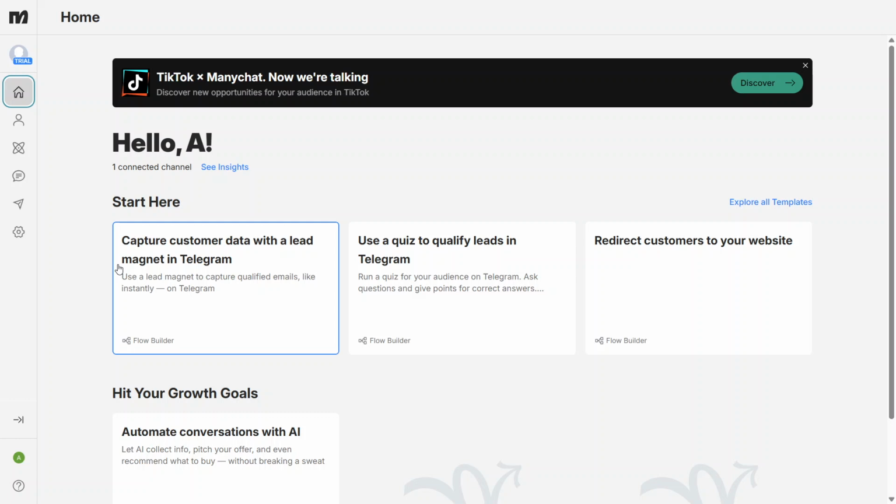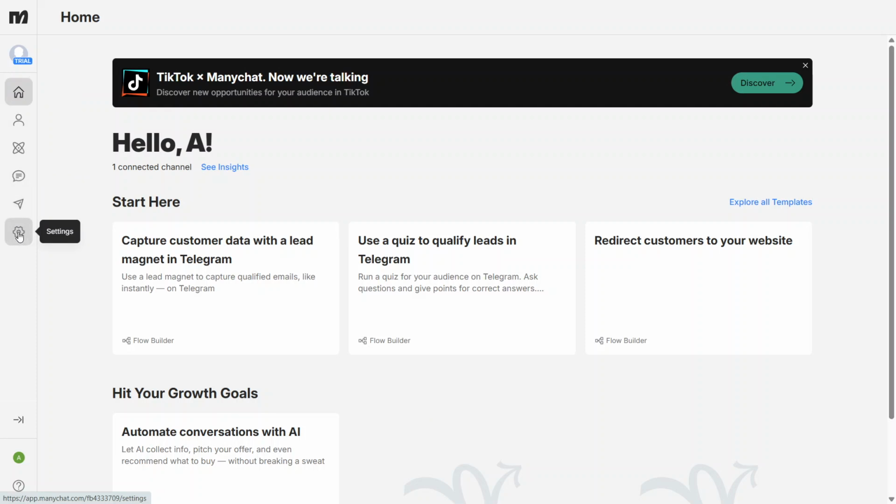First, go ahead and log into your ManyChat account using your usual credentials. Once you're on the main dashboard, turn your attention to the left-hand sidebar. This is where ManyChat keeps most of the navigation. You'll want to look for the settings option, which is represented by a small gear icon. When you see it, click on it to open your account settings.